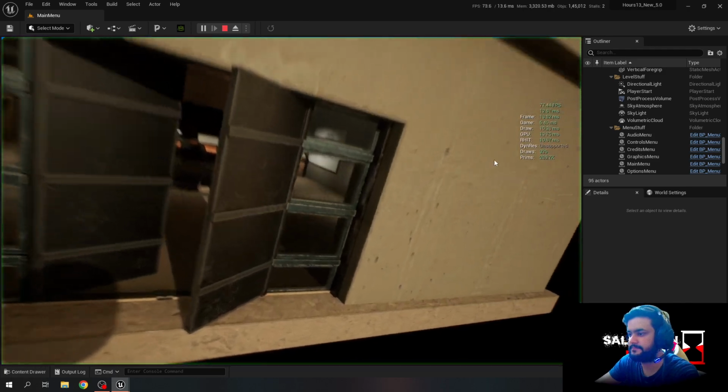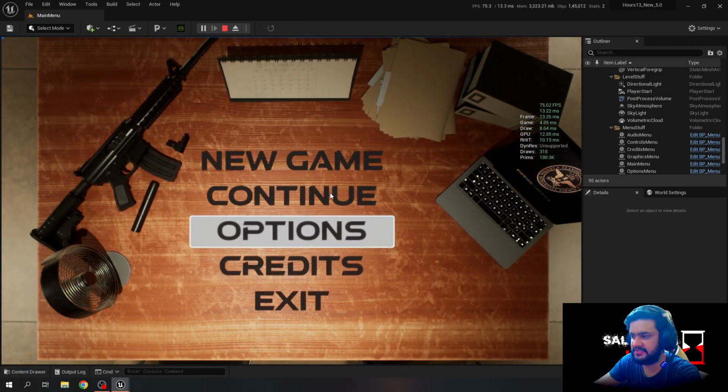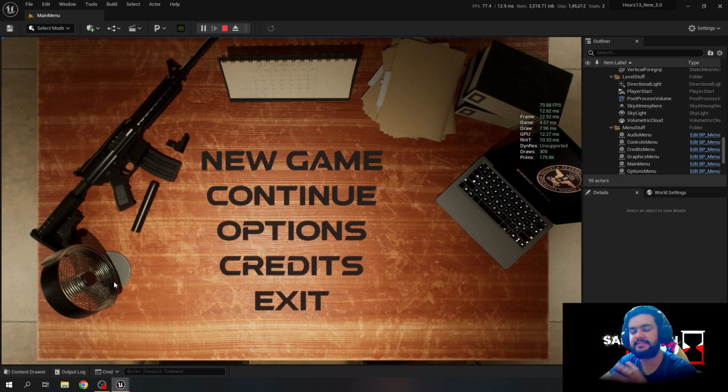If I hit play, as you can see, the camera is transitioning, and here we are. This laptop is here, this fan is rotating, and this whole table gives enough life to the menu, if you know what I mean.